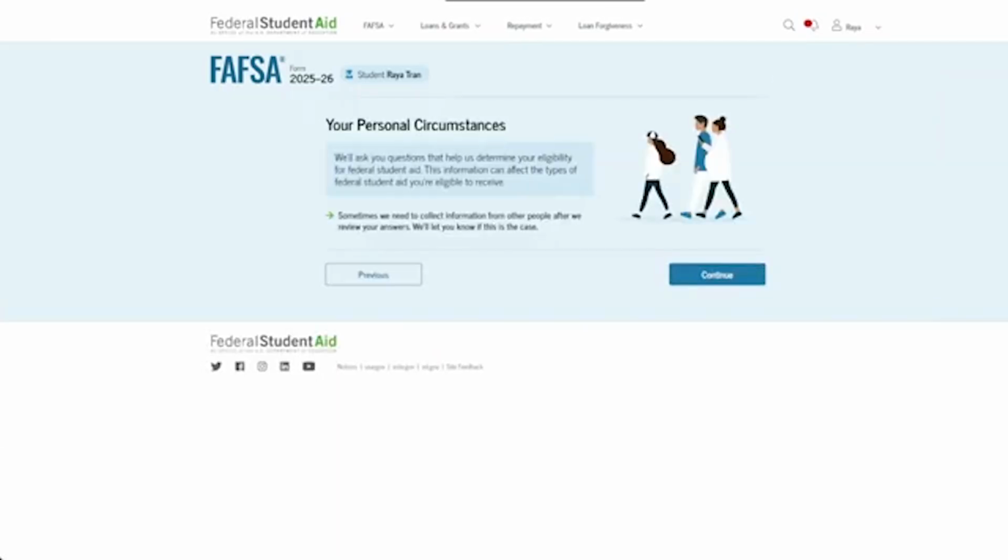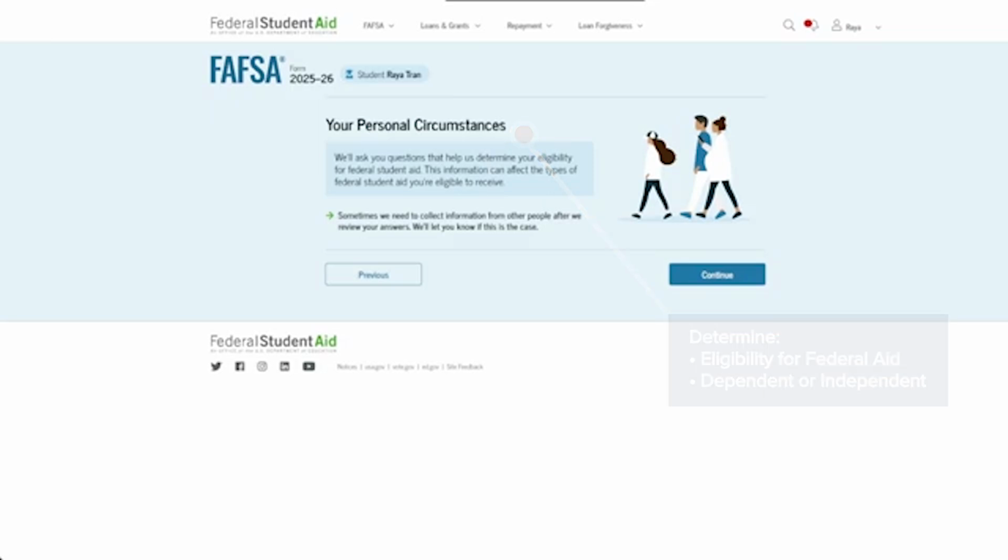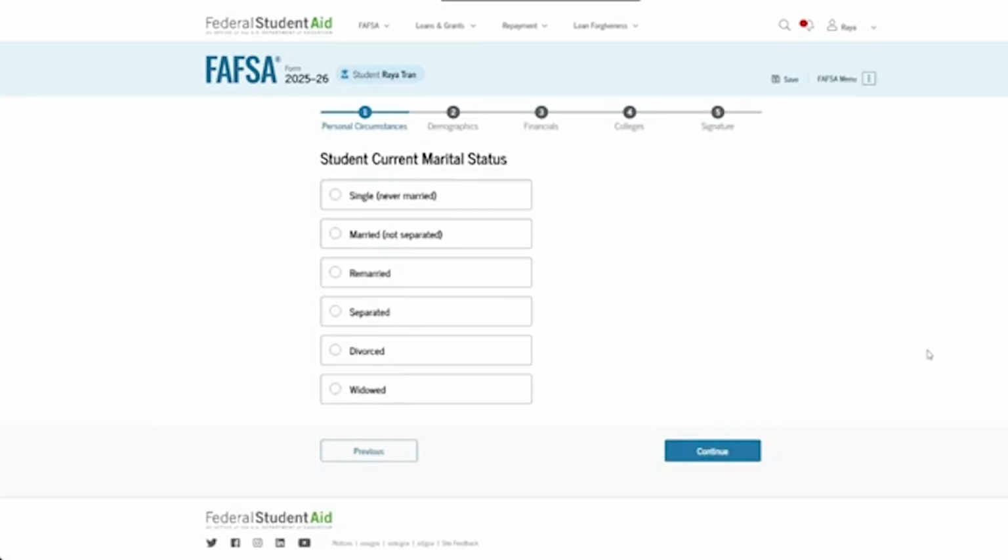You'll then answer questions about your current life circumstances. These questions help determine whether you're considered a dependent or independent student. First up, your marital status. Remember, answer as of today's date.